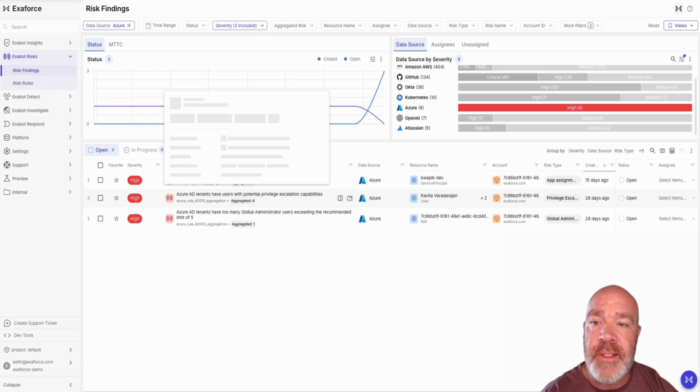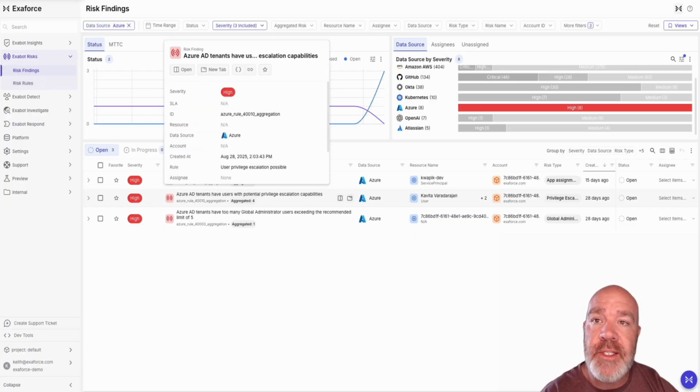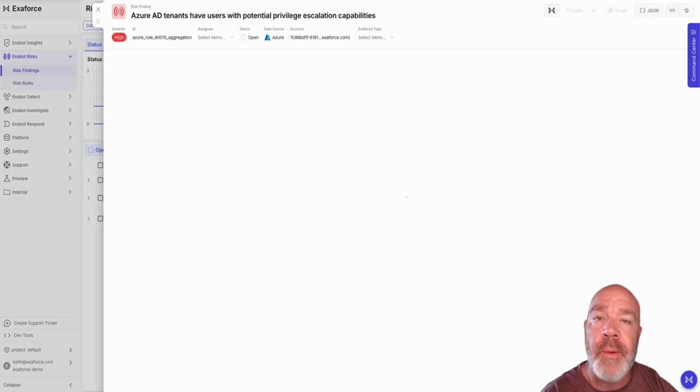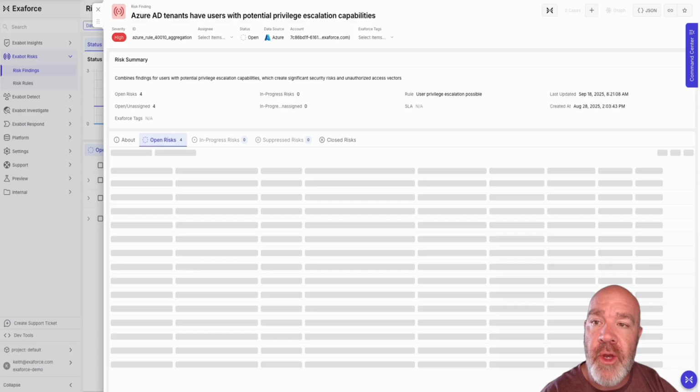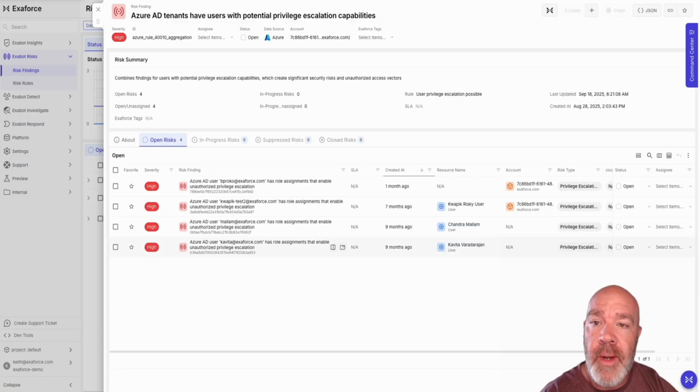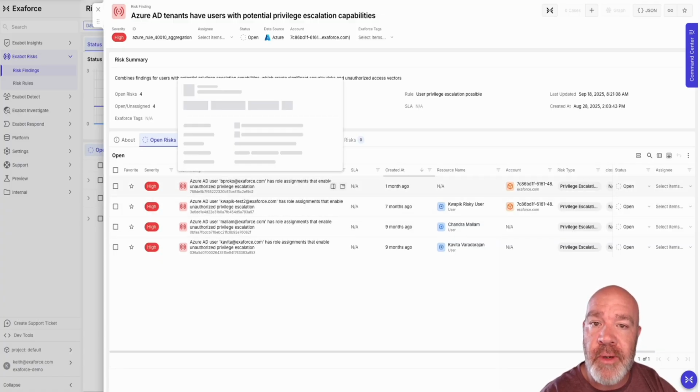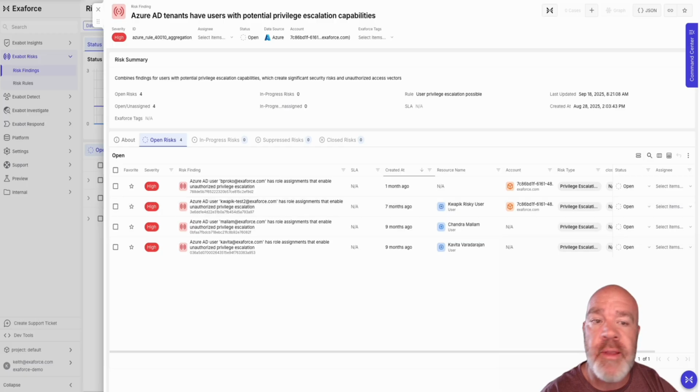Basically what it's saying is that we have this risk and we can see it 4 separate times inside of the environment. So what that means is just like what I was showing when you open this up, it's going to say, why did this fire? Show me the open risks. Here's all 4 of them. And we could see this user, excessive privileges to which apps, which roles, and things of that nature.